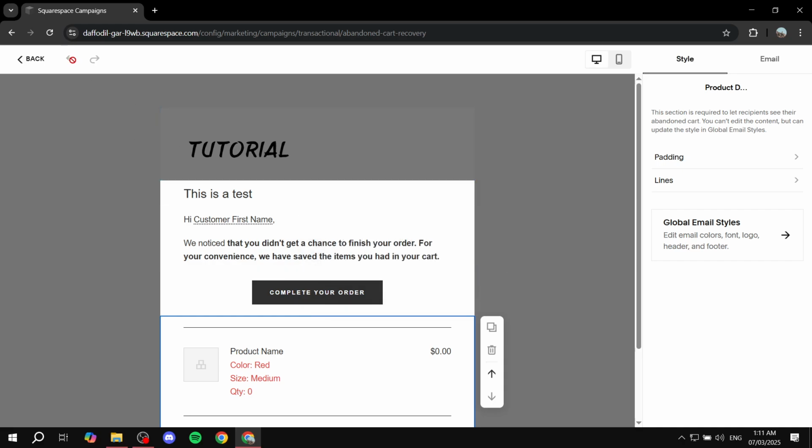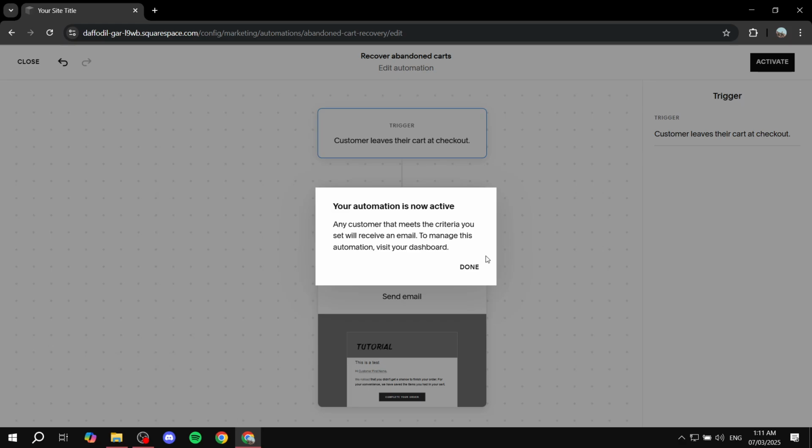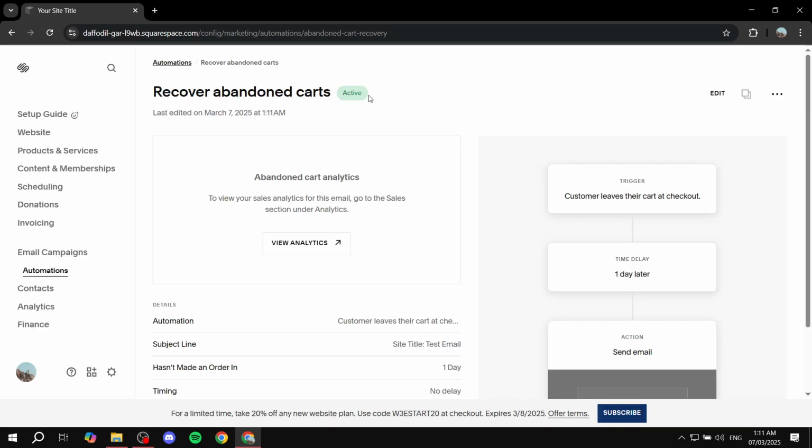Now the only thing left for us to do is just go back and make sure it's active, otherwise it's not going to work. So just go back to the same section, email campaigns, automations, and click on activate from the top right corner. And now it should be good to go. It's ready and you're set.